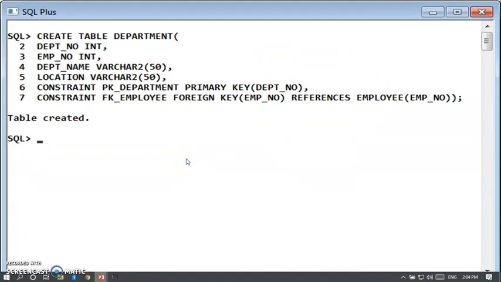Similarly, we are creating another table, that is create table department. In this department, we have columns: department number of type integer, employee number of type integer, department name of type varchar2, location of type varchar2. Then we can see here the constraint pk department, primary key, department number, which states that this column should be unique and not null, that is the primary key. Then we have another constraint here, that is fk employee, then foreign key.